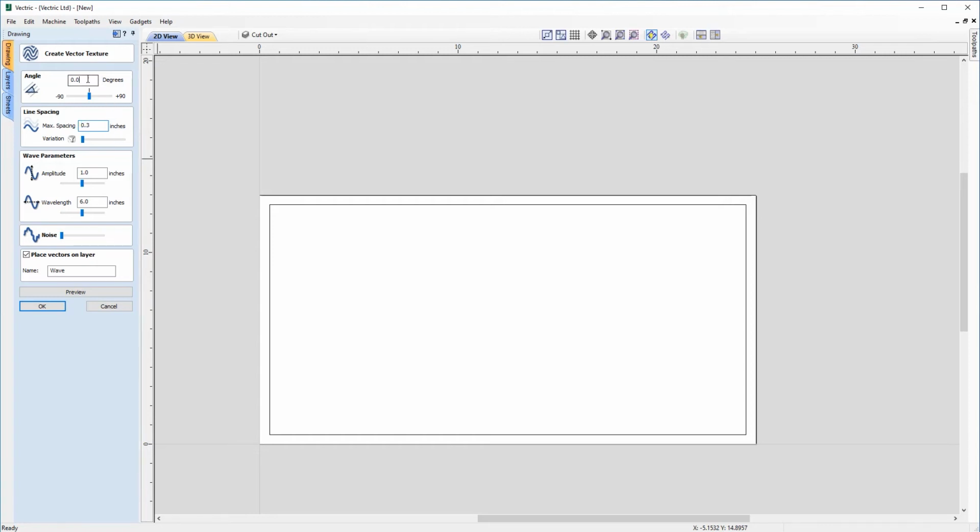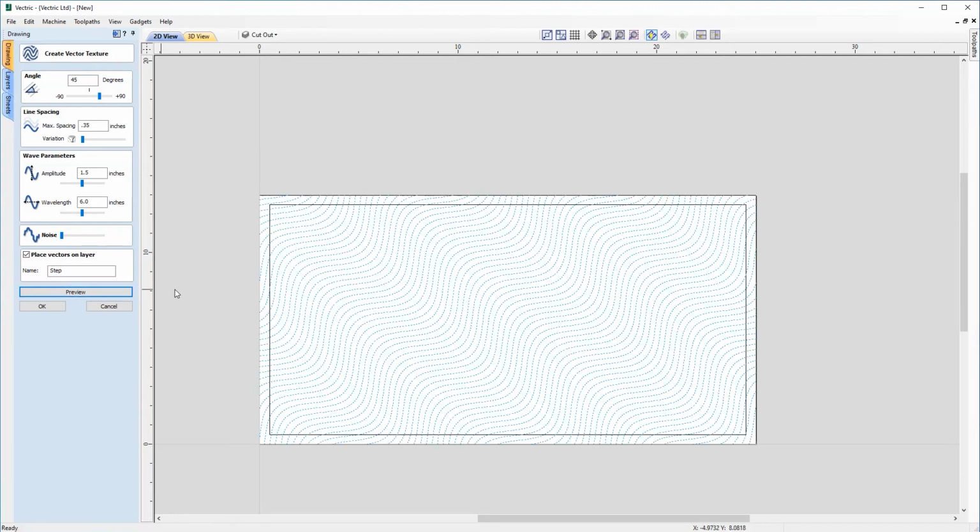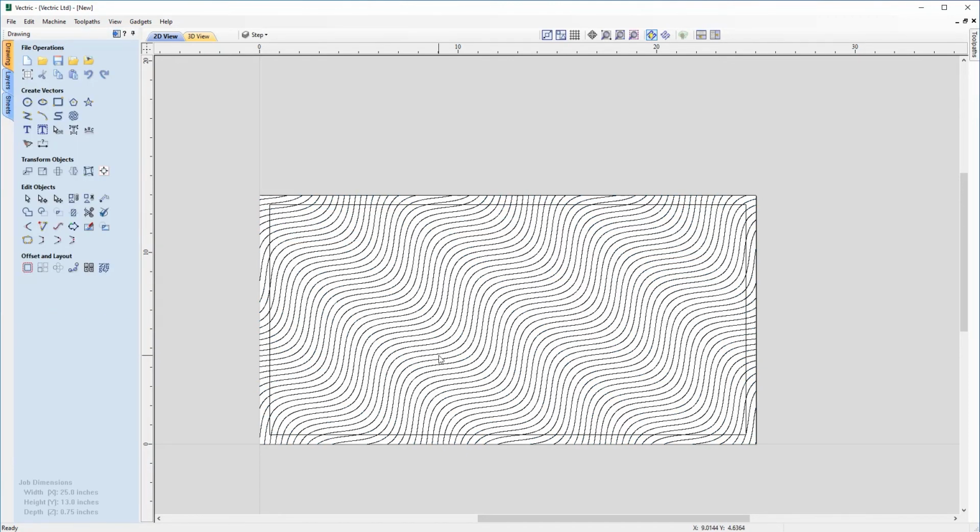So this time our angle is going to be 45 degrees. Our max spacing will increase from 0.3 to 0.35. Our amplitude is going to increase by 0.5 to 1.5. And our wavelength is going to stay the same and also keep the noise at the minimum. And we're actually going to name this one Step. That'll make sense in just a second when we preview it. And you'll see that the wave steps up the screen in a 45-degree angle, just how we wanted. So I can commit that by pressing OK.